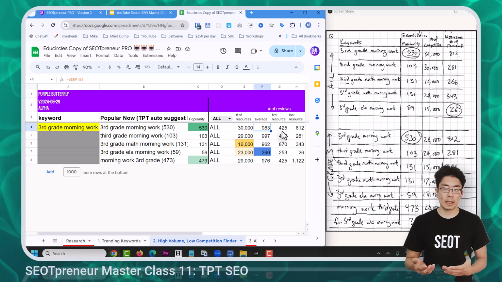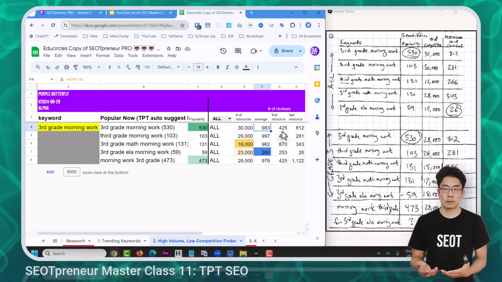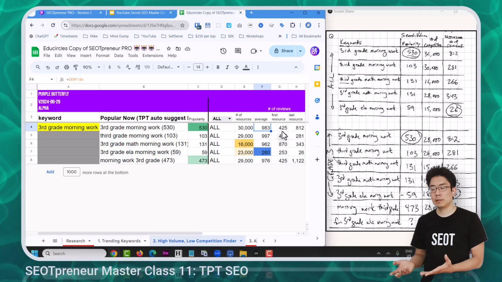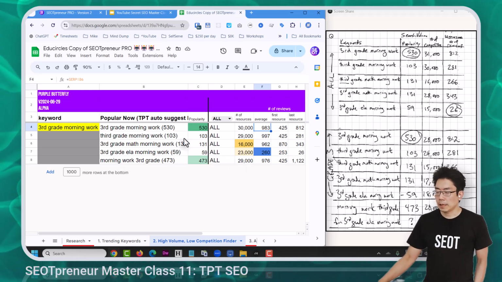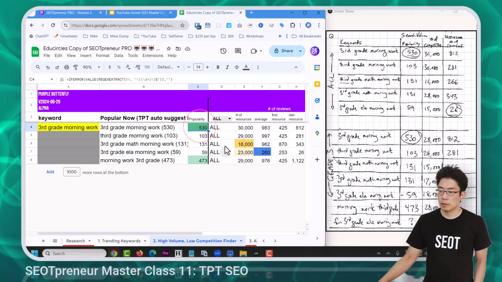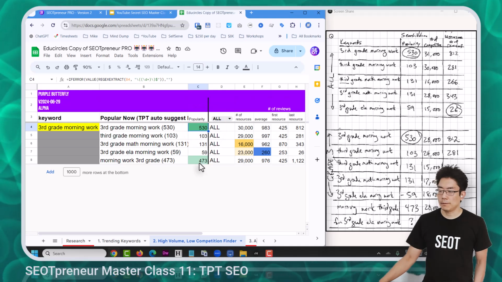It gives you a sense of scale in terms of how much those resources have sold. And then you're thinking about the kind of resource you have. How many times has it sold? Can you compete? Something neat about this is it highlights and colors your best options. So the best popularity up here is 530. And then 473 is the next one.